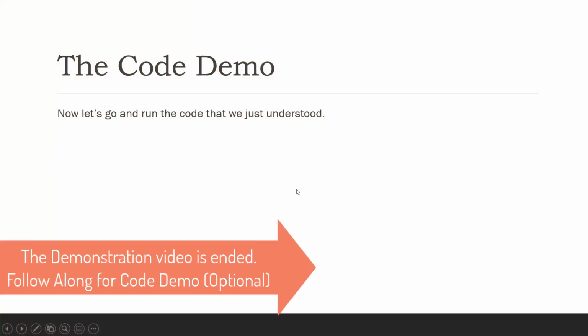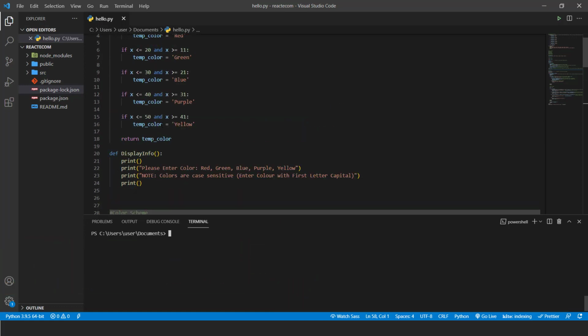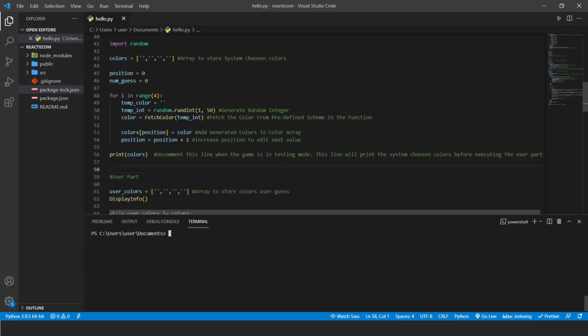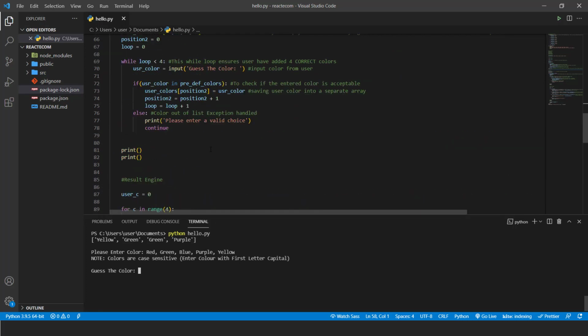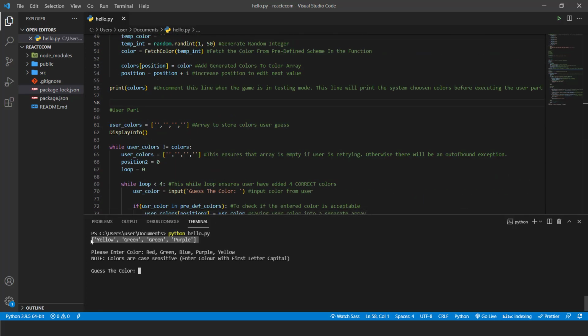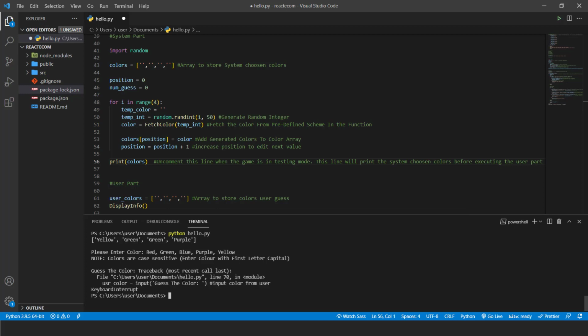Okay, so this is the code demo. Now let's go over and run our code real quick. As you can see, here are all the parts that we just discussed: the system part, the user part, the result engine, and everything. Now let's execute our program. Right now, as I am testing this game, I have already printed out the system colors, meaning this is our answer. I have added this line here. If you comment this line, then the answer will not get printed. So here it is. Now let's see if the computer is generating these colors randomly.